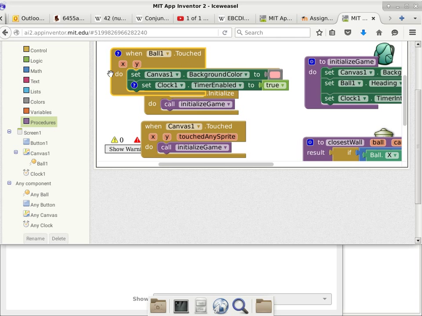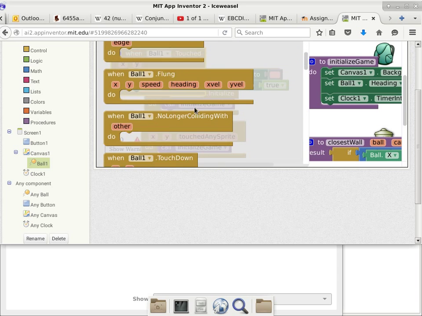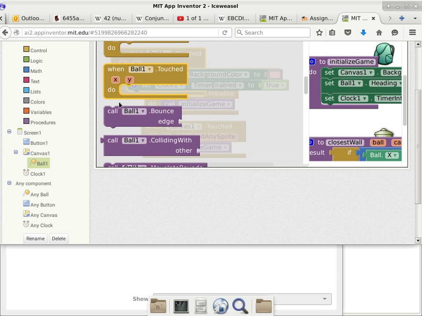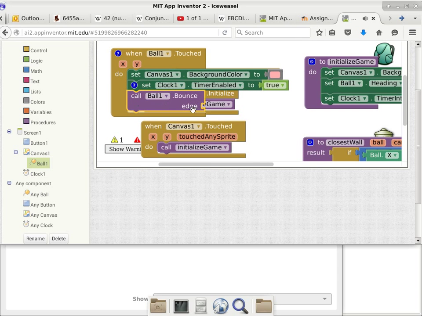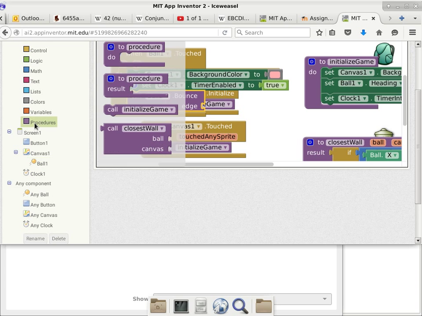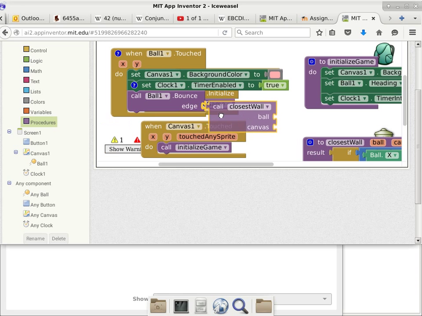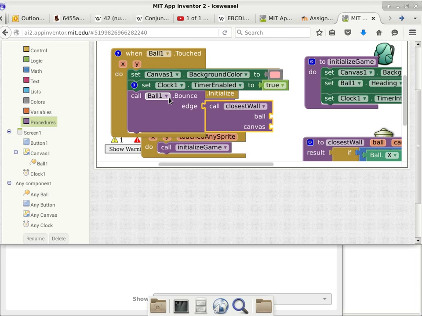So now I can say, okay, let's go ahead and try to bounce the ball. So we go to ball 1. We specify the bounce call right here. And the edge is going to be based on a call to the procedure of the closest wall, which is this one here. Here's the magic. Which ball are we talking about? We want to specify ball 1, right?